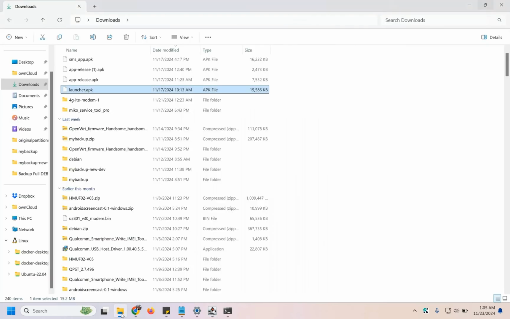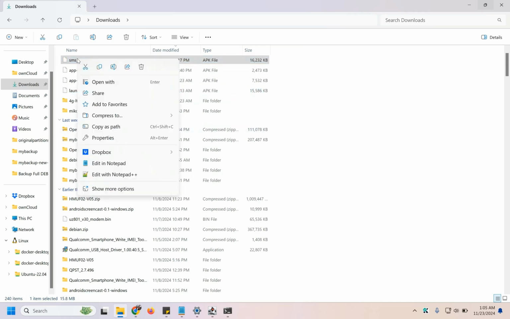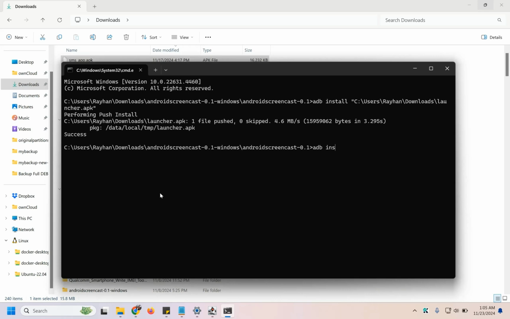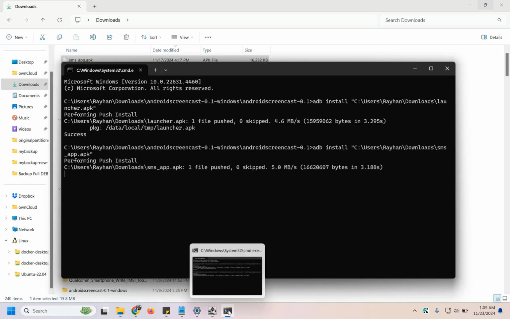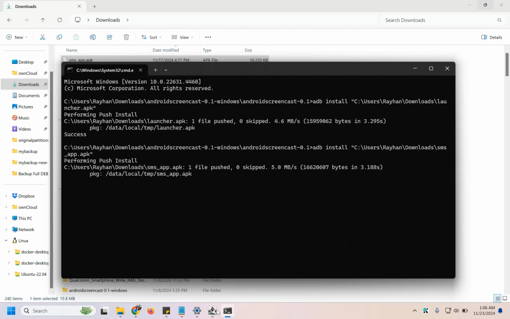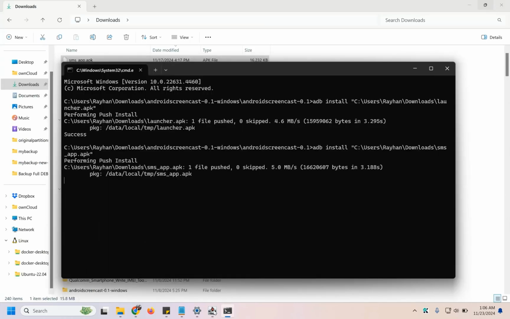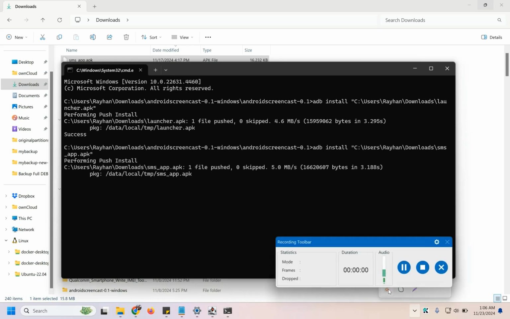So I also need the Google Messages app. So I guess this one. So I'm doing the same thing, copy as path, and then adb install, and install it again. I'm installing the SMS app, the Google Messages app. So let's finish it first. And let's check whether it works or not. Let me pause the video because it's getting longer. So as you can see, that didn't take very long, but yeah, it's successful.